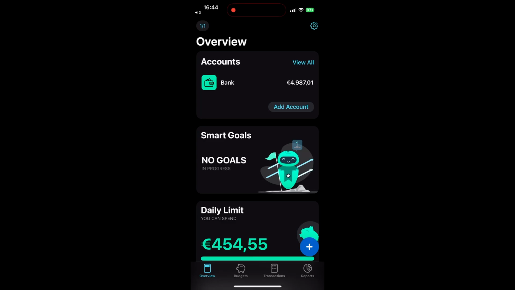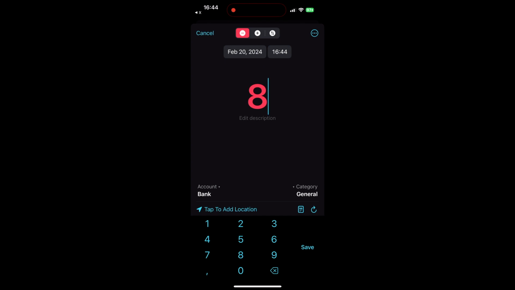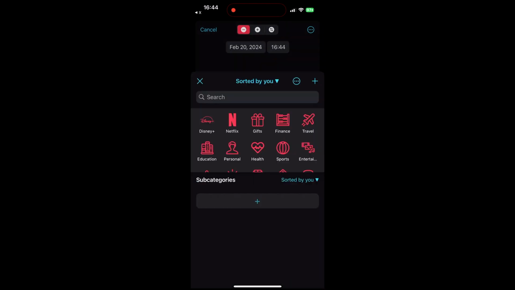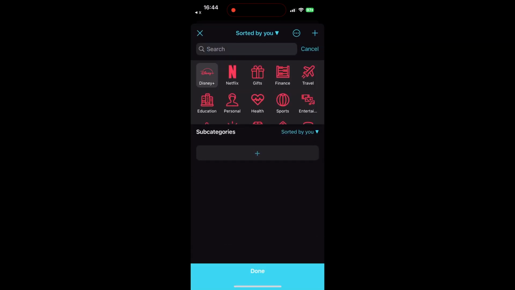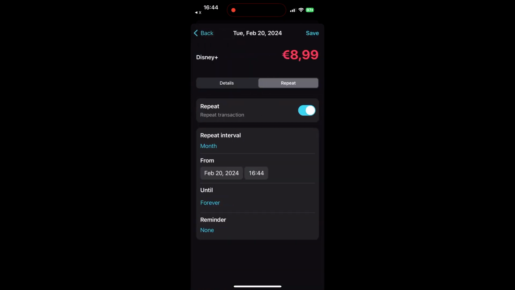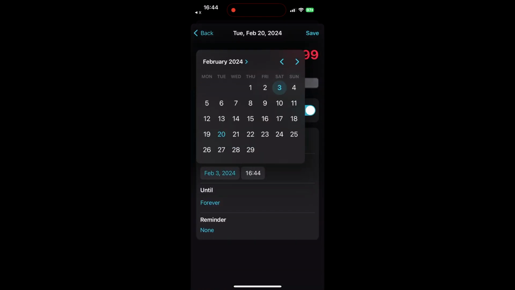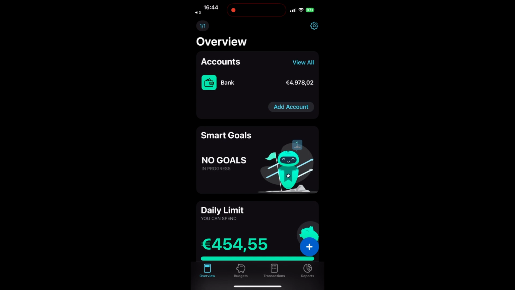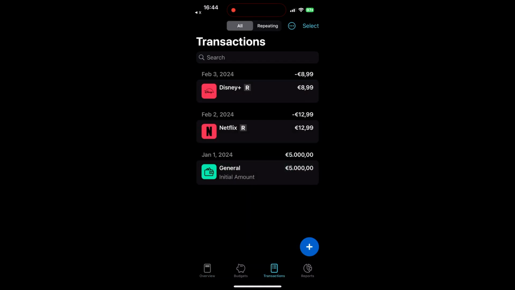Hi there, today we are going to learn how to edit the amount of an active repeating transaction. So, for example, I'm going to quickly create a new repeating transaction for Disney Plus with $8.99 as the amount. Let's consider that Disney just announced that from the next month, that subscription is going to cost us $10.99. Here is how we can simply change that in MoneyCoach.